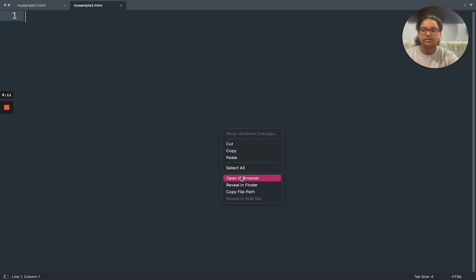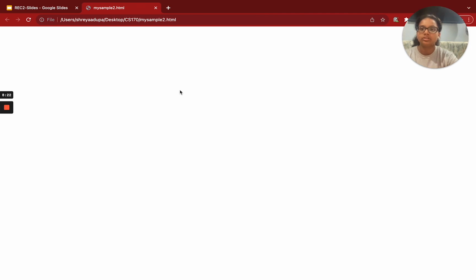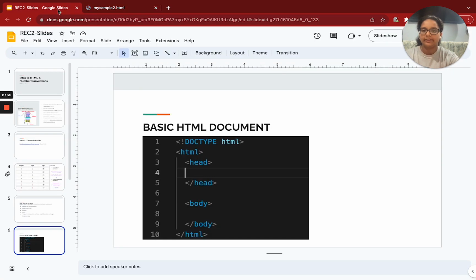And to view this HTML code that we're going to write soon, you're going to click with 2 fingers on a Mac, or double-click if you're on Windows. Or you can press Open in Browser. And it should take you to your Chrome, and it should have a name called mysample2.html and a blank document, because we didn't put any code yet. Okay. So hopefully you have that all ready.